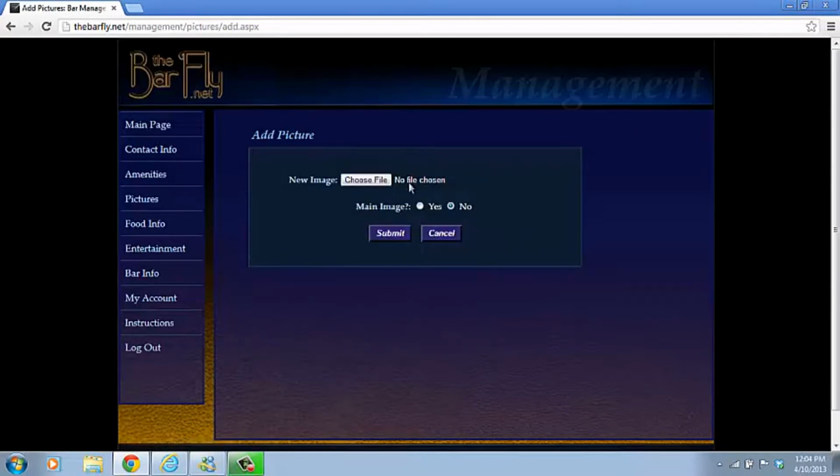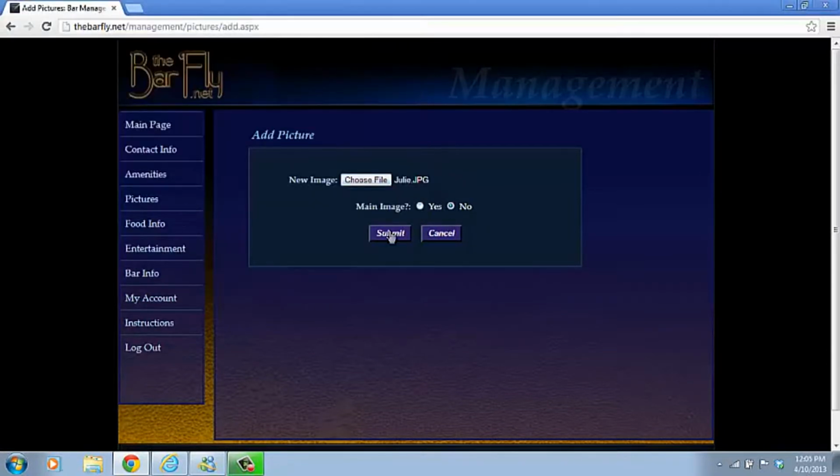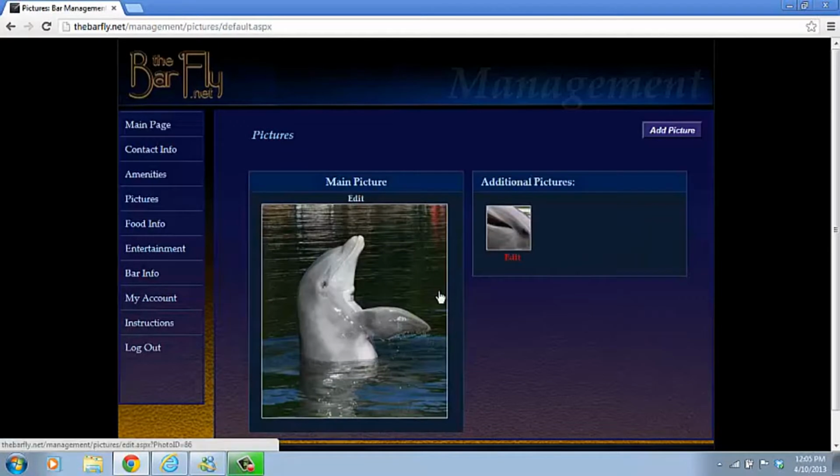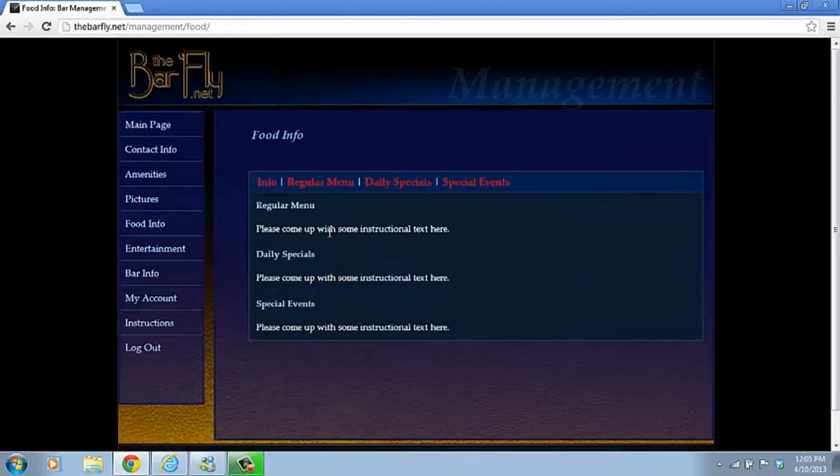So if I add another picture, this one is not going to be the main picture. So I hit submit on that. And you'll see that you're going to have all your other pictures over here. Okay, that section is done. Now we're going to go add bar menu and regular things. Info, I'm sorry. I need to put some instructional stuff on here, but let's just go into what we have.